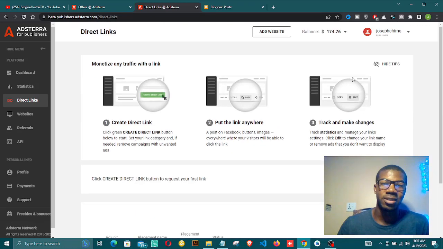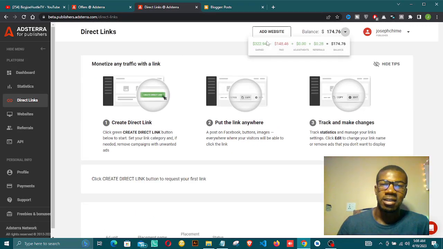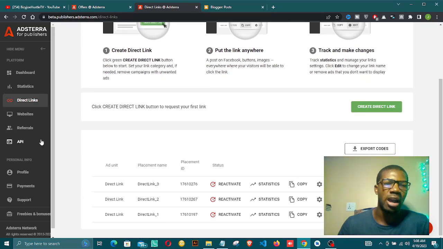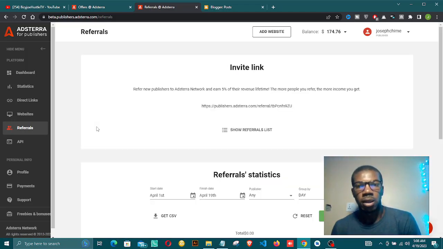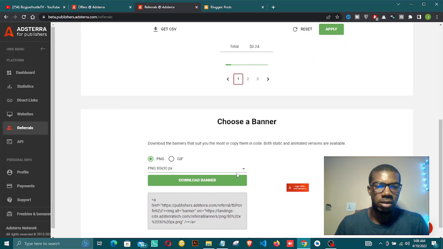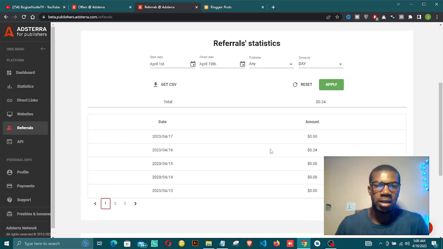As you can see, I already have more than 170 as a balance. This is how much I've made so far on Adsterra. As I'm having this balance currently, I've also withdrawn on this publisher account. So I also have another way through which you can earn here. You can earn as a referral. When you refer people to Adsterra, they will still pay you. You understand? When you refer people to Adsterra, I think I've made some cash here on referral.